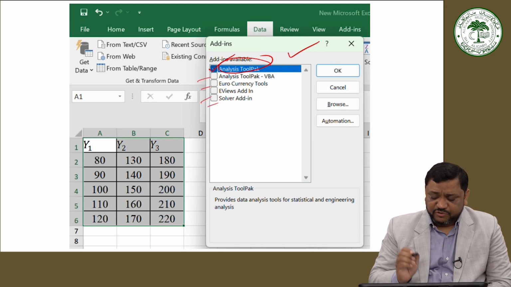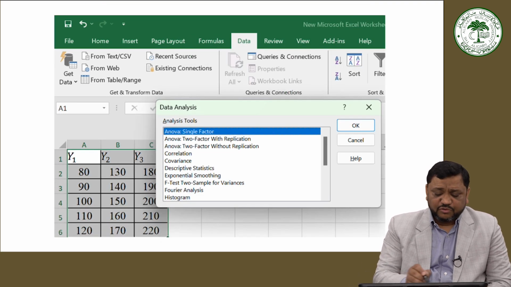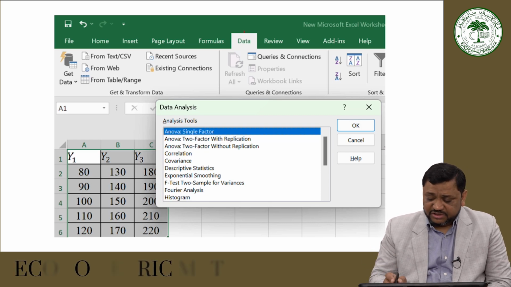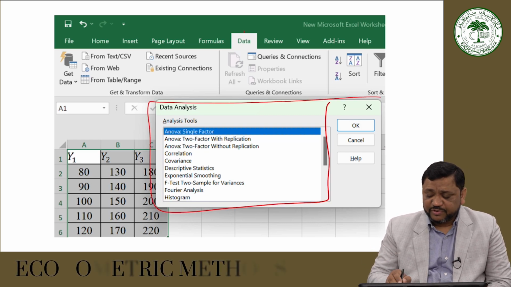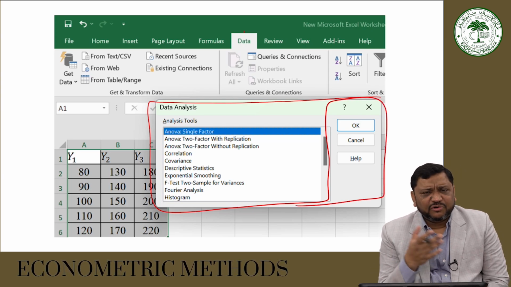You simply have to click it, check mark it, and then click on OK. The moment you do, once you go for Data, your Data Analysis will come, and when you click on this Data Analysis, a dialog box will come like this. There are many things which you can do over here.